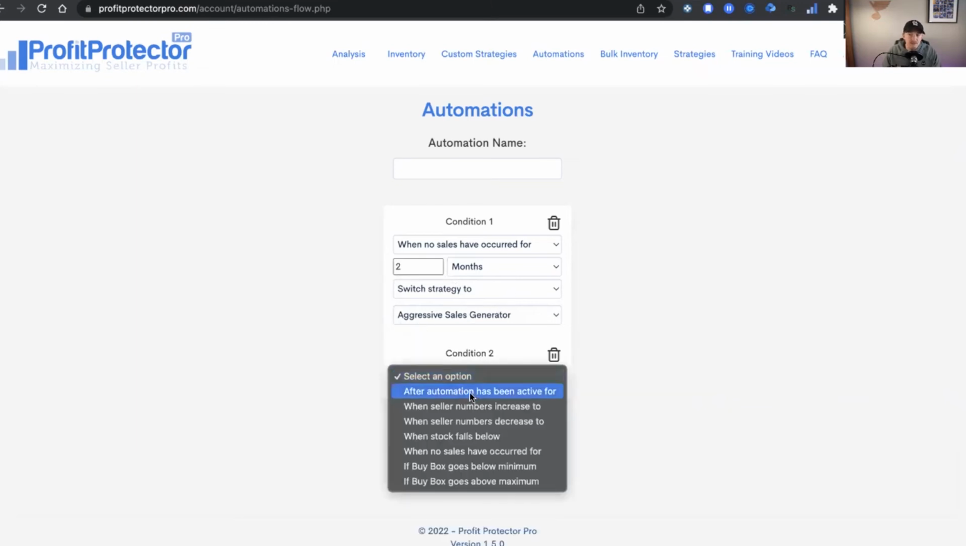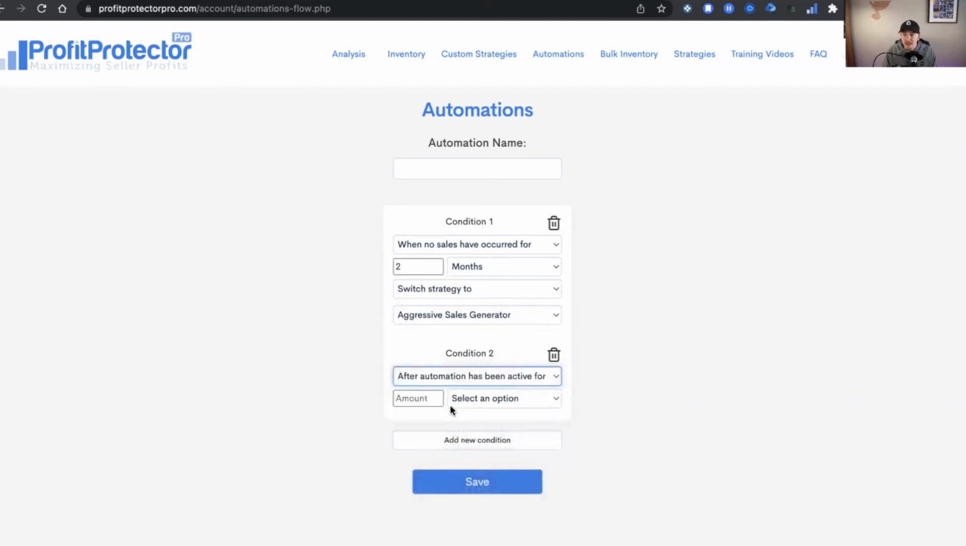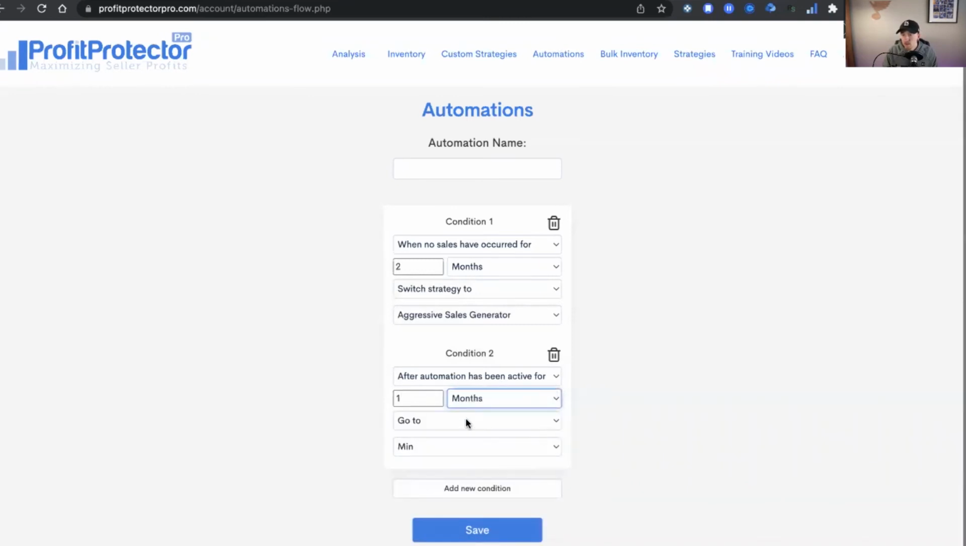If you want it to say, well, after the automation has been active for a certain amount of time, we want it to switch to a different thing, right? Or we want to lower the price to our minimum only because, so let's say after the automation has been active for, let's just go with 1 month, we want it then to go to our minimum, right? So after you set up, after 2 months, it switches there.